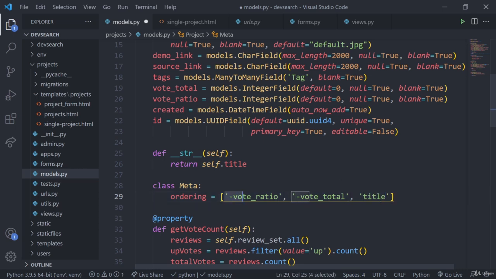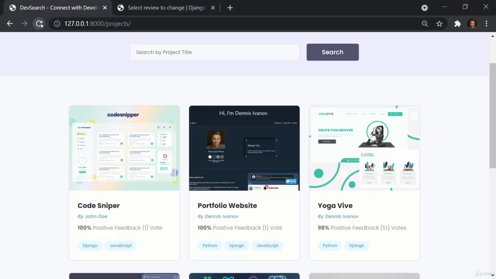So this is actually going to be in order. So we'll go by vote ratio, vote total, and then by the title. So let's just save this and we'll go back in here. And if I refresh this, now we see Code Sniper, then we see Portfolio and Yoga Vibe at 98%. So if Portfolio gets another review and it's a positive review, this will actually take this place and Code Sniper will move to the right. So that's what we wanted to ensure here.